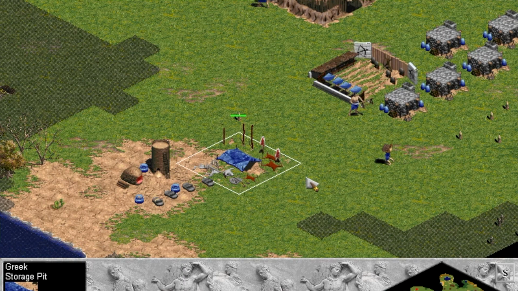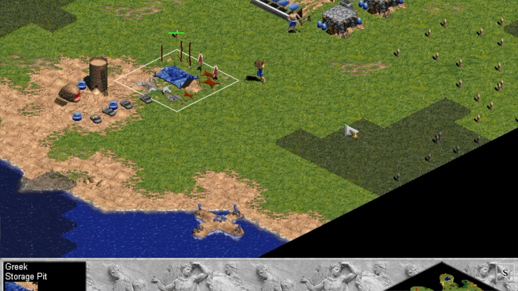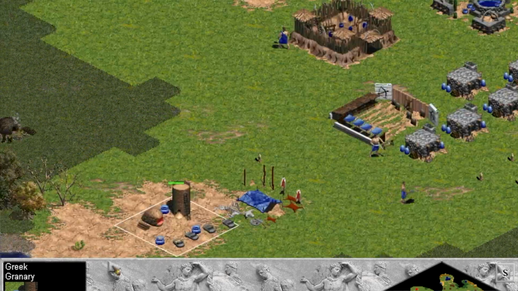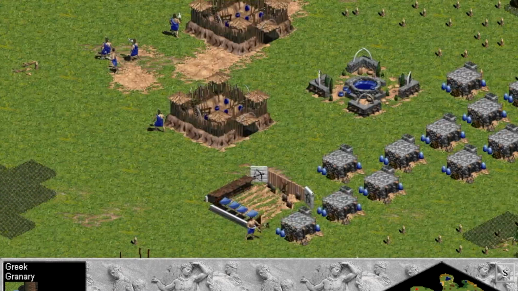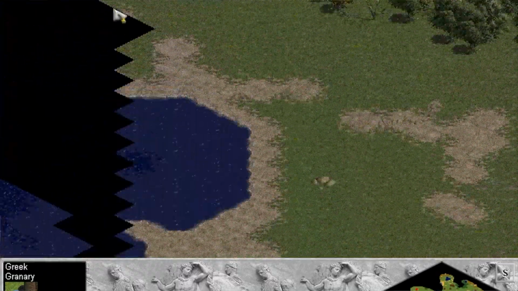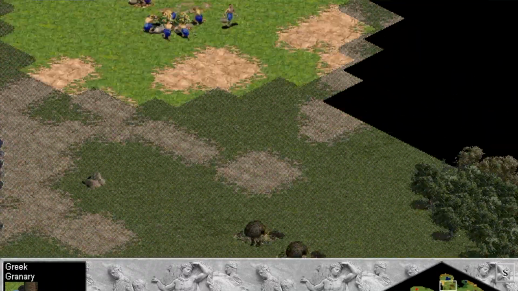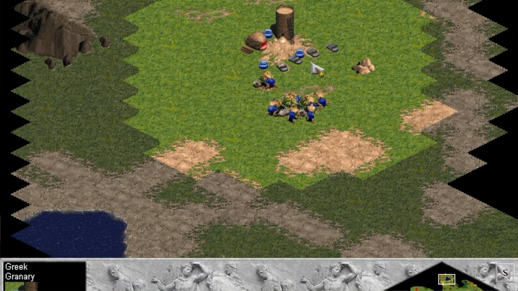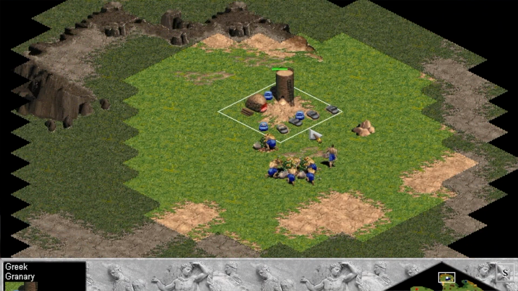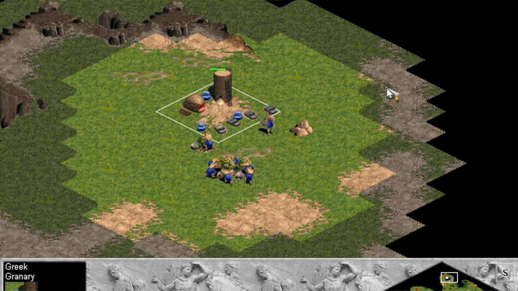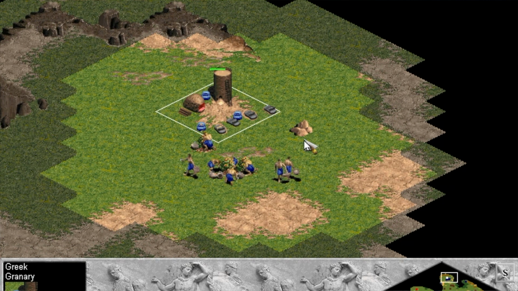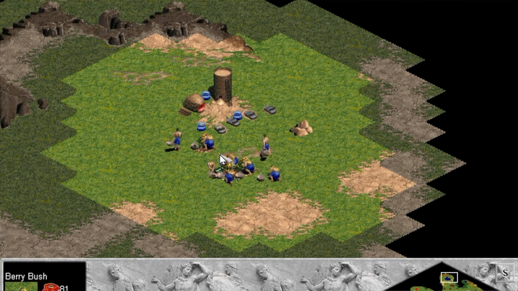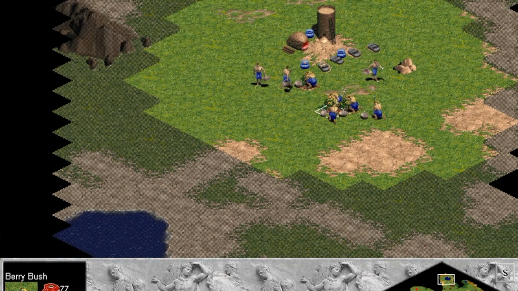Storage pit allows you to bring meat and other consumable items. And the granary is more for the berries and foraging guys. I guess it's all consumable, but slightly different stations for where they bring your resources. So right here, you can see I've got a satellite base just up here, or an outpost I should say, with a granary and some berry bushes that are currently being picked. So that'll help me for food.